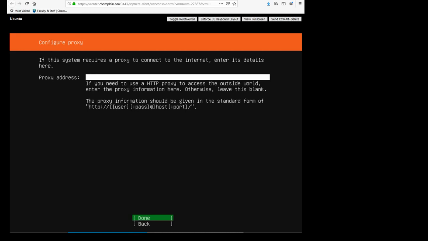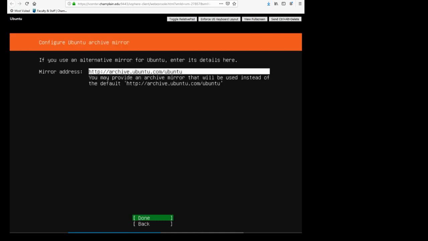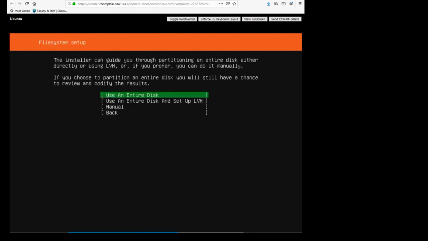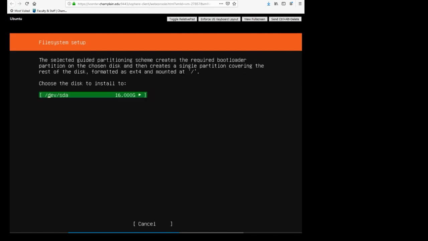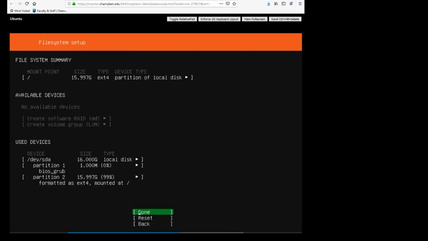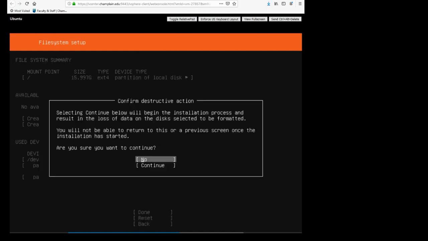At this time, we are not using a proxy address. If this changes, the instructional will be updated. Select Done. The mirror address provided is just fine. Select Done. We will be using an entire disk, so select Enter. The disk to install to is the only one presented, so press Enter. And select Done. It wants you to confirm the destructive action. Select Continue.